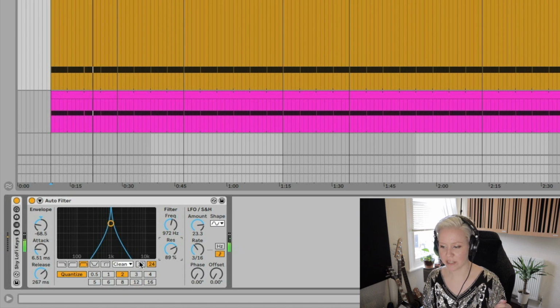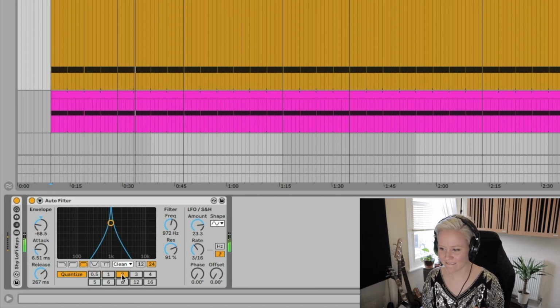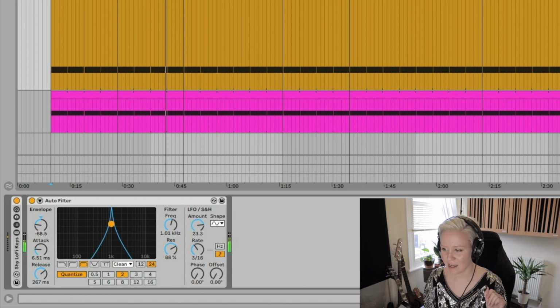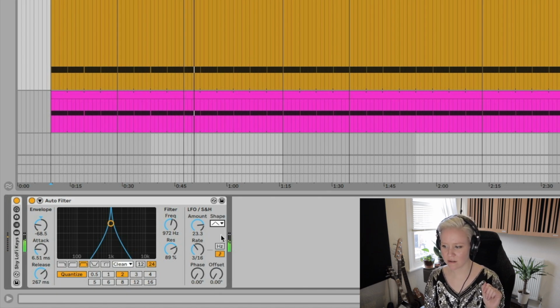Well, and we can try the different quantized settings. Ooh. How about with the different LFO shapes? Random.